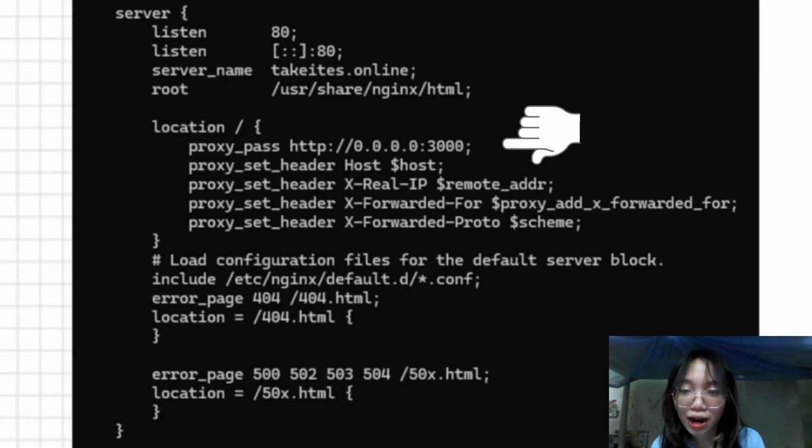The key part here is proxy_pass, which forwards incoming requests to our app running on port 3000. The additional headers ensure proper forwarding of client information, which is useful for logging and security.